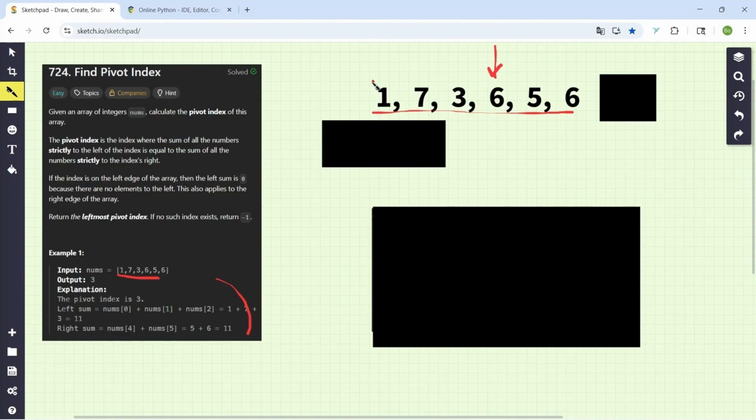So we need to find such a number in our array where the sum on the left is equal to the sum on the right. We need to return the leftmost index, not the value, but the index of our element. If nothing is found, then we should return -1. Another very important point here is that if we are at the edge of our array, there are no elements on the left side, so in this case it will be 0. The same applies to our rightmost element, to the right of which it will always be 0.